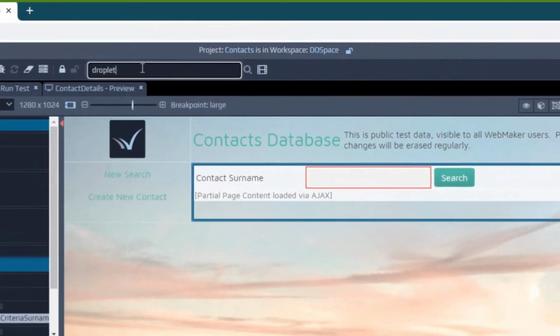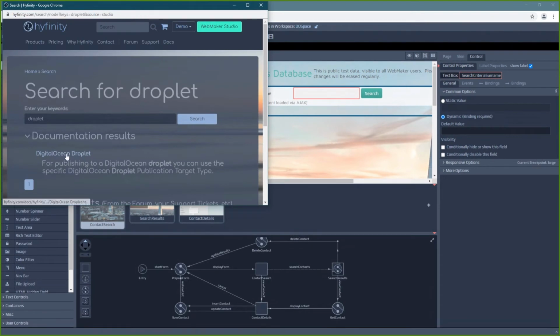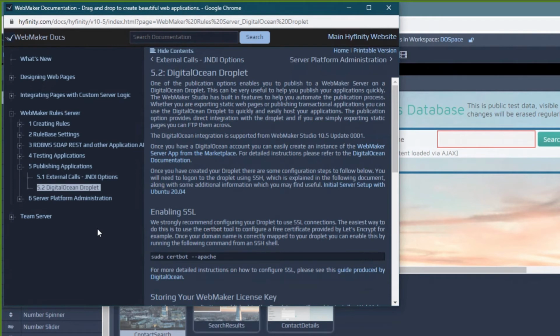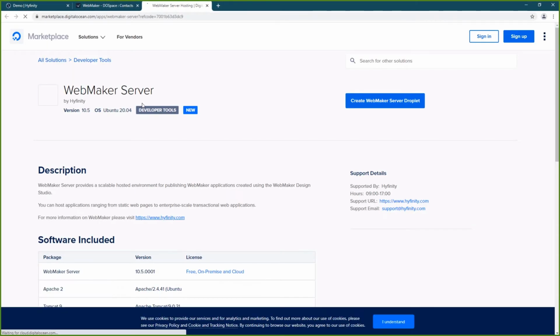So I'm just going to do a search of the documentation. You see we've got a page here that tells you the steps that we have to do. So the main thing we're going to do is click through onto the DigitalOcean marketplace, and we can see there's a WebMaker Server application that's available there. So this has everything pre-configured for you, so it's a good target to host WebMaker applications.